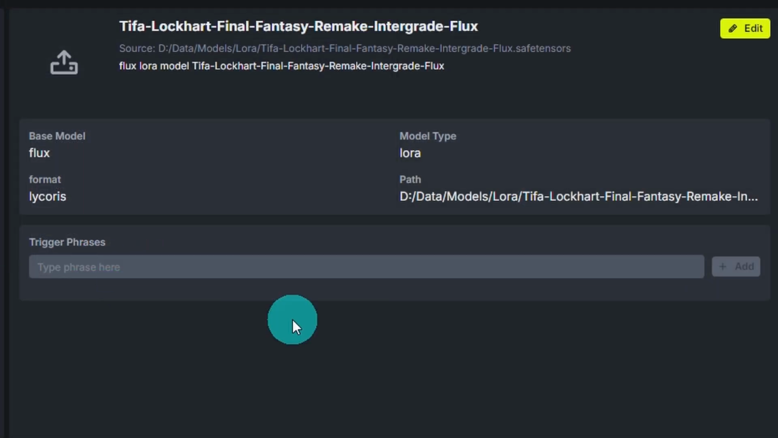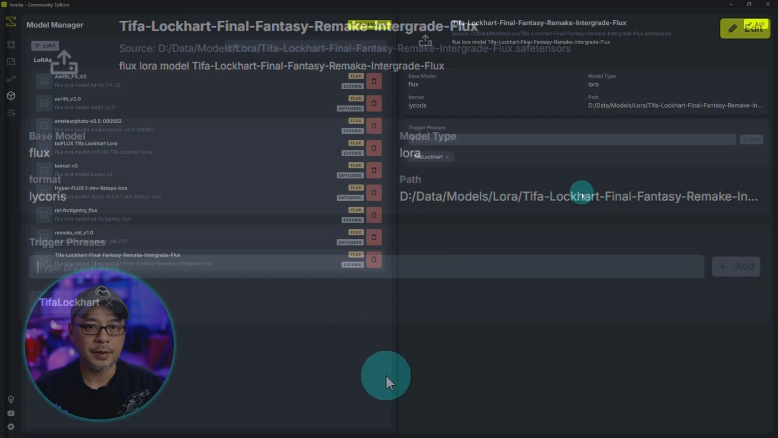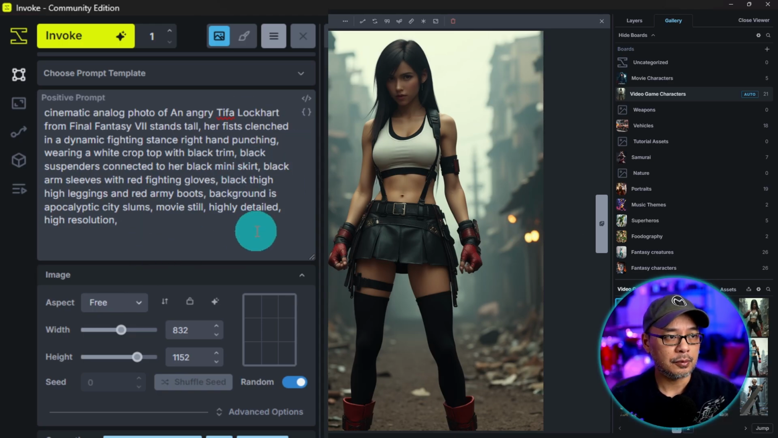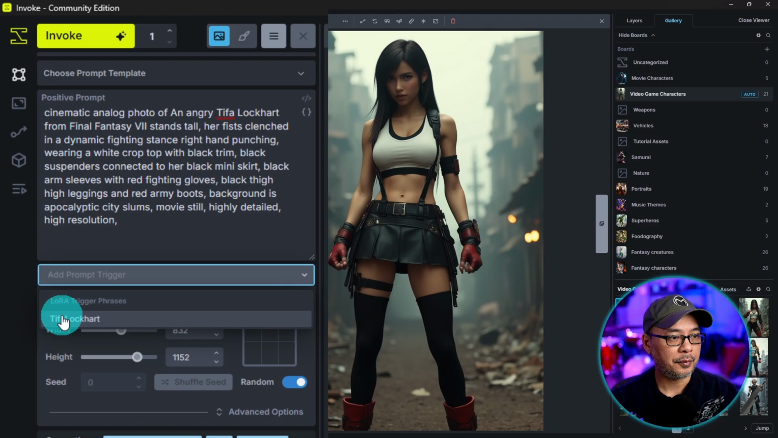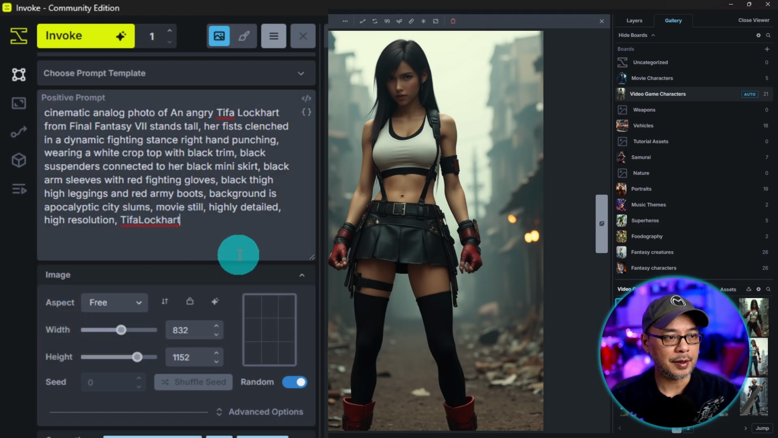You'll see a field here for trigger phrases. So I can paste that trigger phrase in here, click on add, and then we can do multiple ones if we wanted to. But now when I go into my prompt area here, we click on the add prompt trigger button here. You see that we have the trigger phrase. We simply click on that to add it to our prompt so that it triggers the LoRa for this particular character. So that's a very useful way to use LoRa's within Invoke AI.